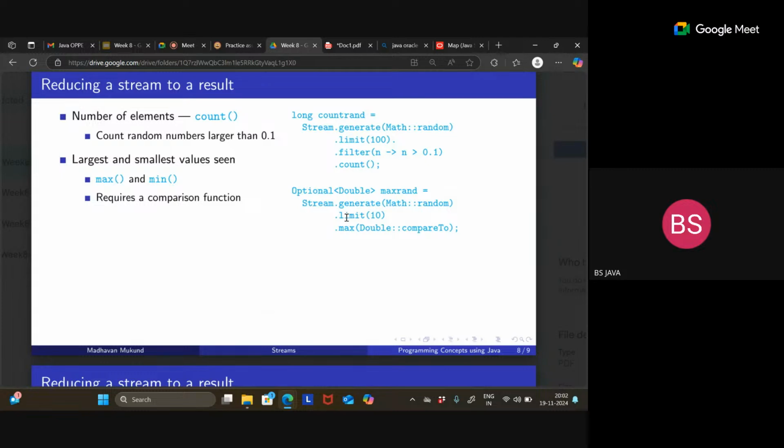and the max method takes a method to compare. If the elements are strings, then you say String::compareTo. If they are integers or doubles, then for doubles you can say Double::compareTo. They will compare those double values and find the max value. So it will give the maximum value of the random numbers. It requires a comparison function; the max method takes a comparison method.